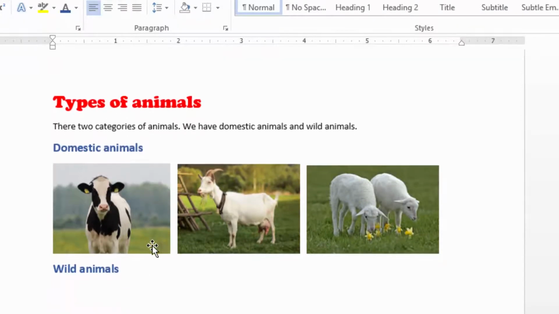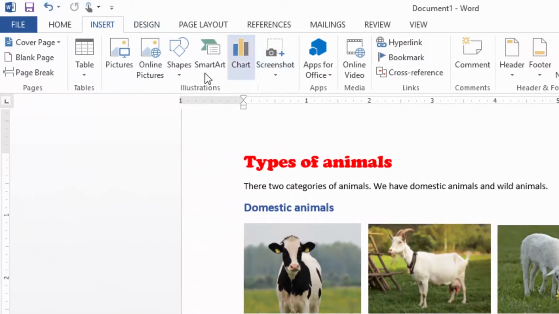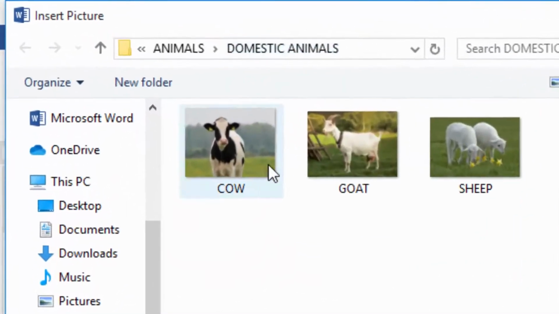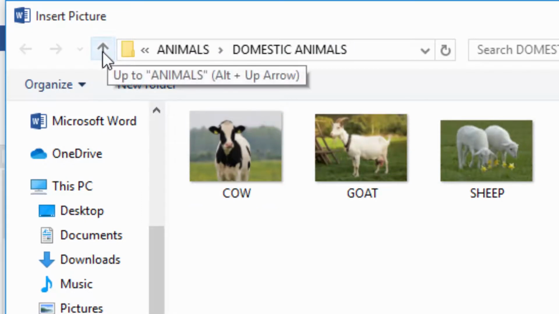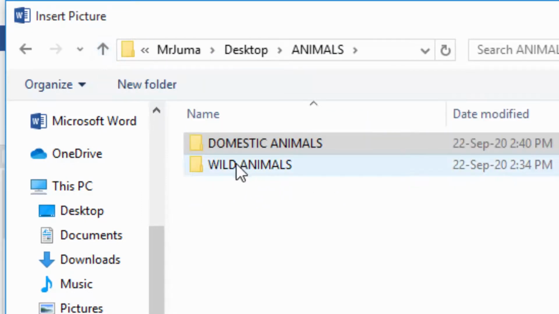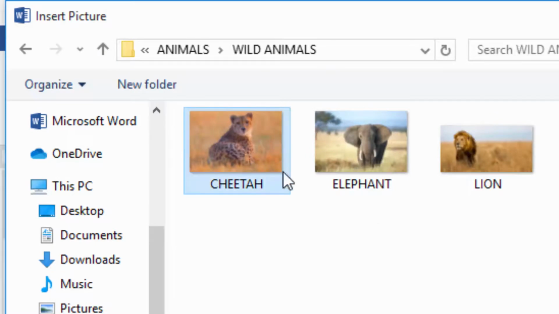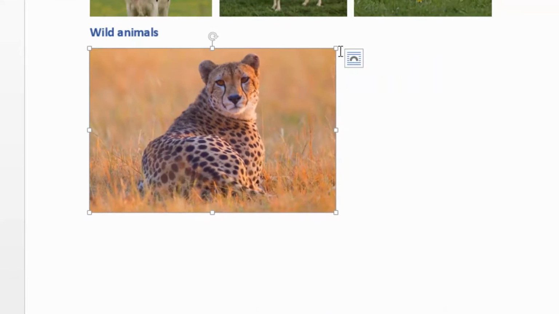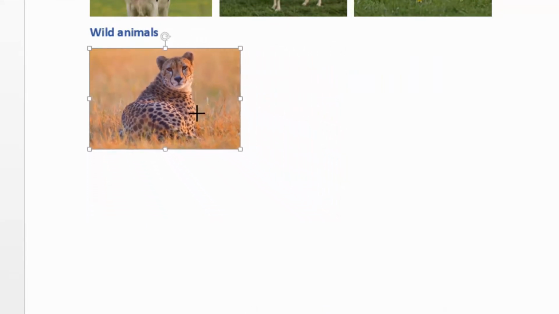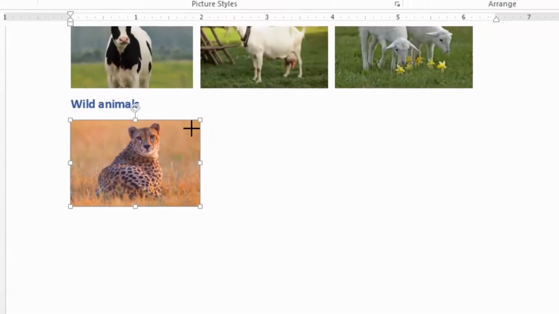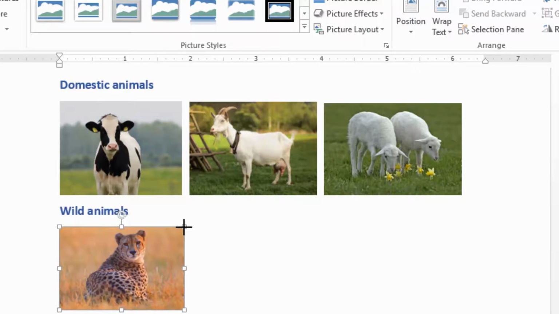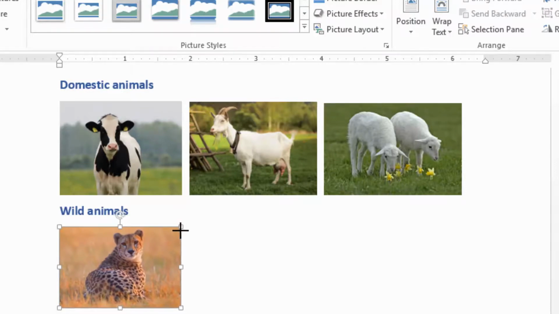I will go and click below wild animals, click insert picture. Now I am inside the domestic animals folder. I want to go up. I will click this arrow and choose here wild animals and open it. Cheetah is there, insert, squeeze at the corners, squeeze until the height is the same as that one of domestic animals.